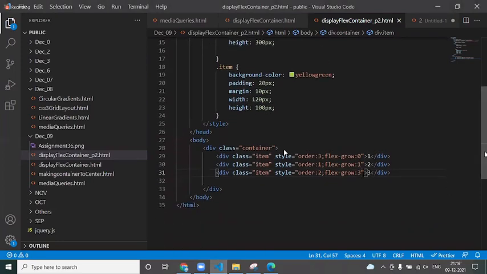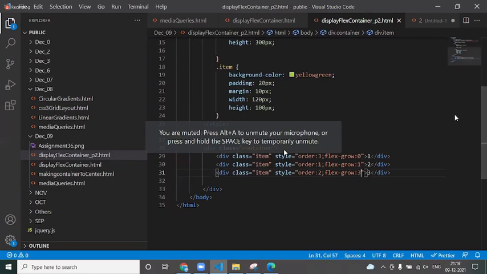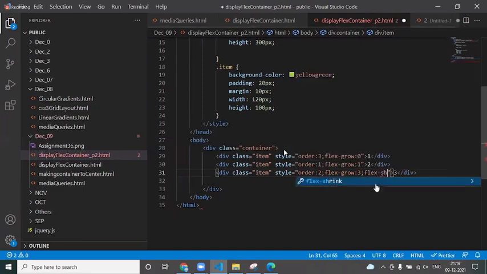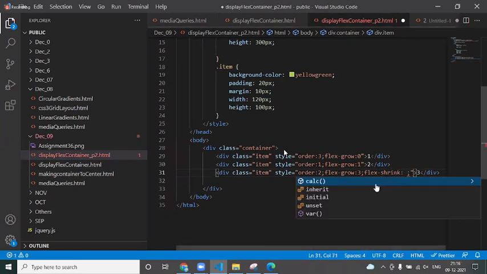Any questions on this flex-grow property? Okay, next. There is another property which is just the reverse of this, called flex-shrink. Flex-grow means you grow relative to the other elements.